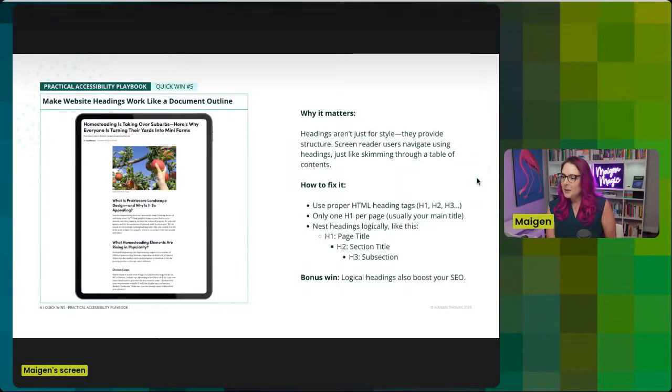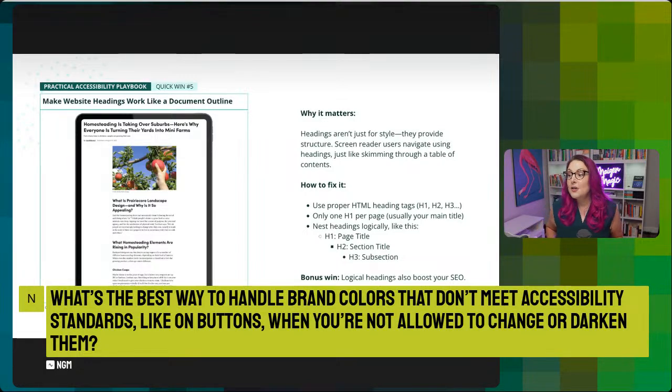Okay. Best way to handle brand colors that don't meet accessibility standards, like on buttons when you're not allowed to change or darken them. Thank you so much for asking this. This is a really good opportunity to bring in your brand designer and your marketing team, because usually they're like, it has to be this brand color because this aligns with our logo. Fantastic.